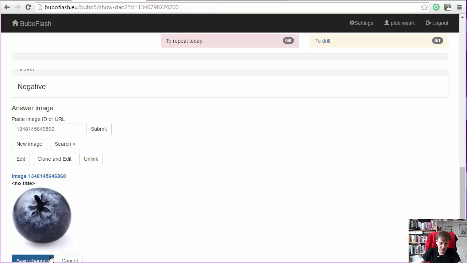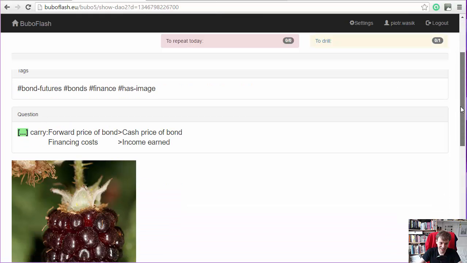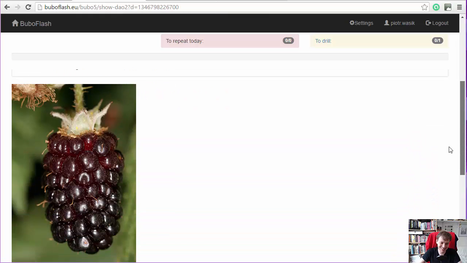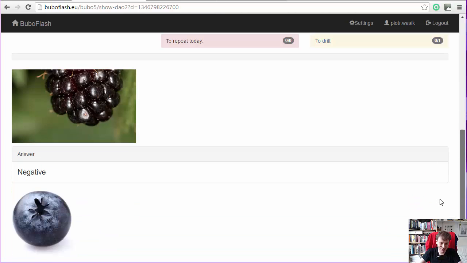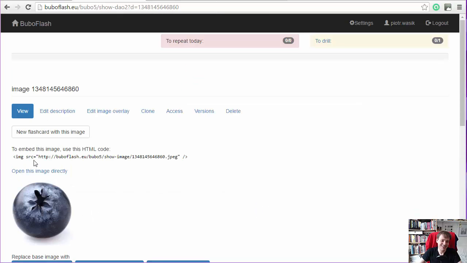So now, if we save changes, we have not so great flashcard with question and answer about finance and with two different types of fruit as illustration. So if we click on this one, we see that it's no longer image on the internet. It was downloaded in the background by buboflash, and it was given an ID. So that's it for now.